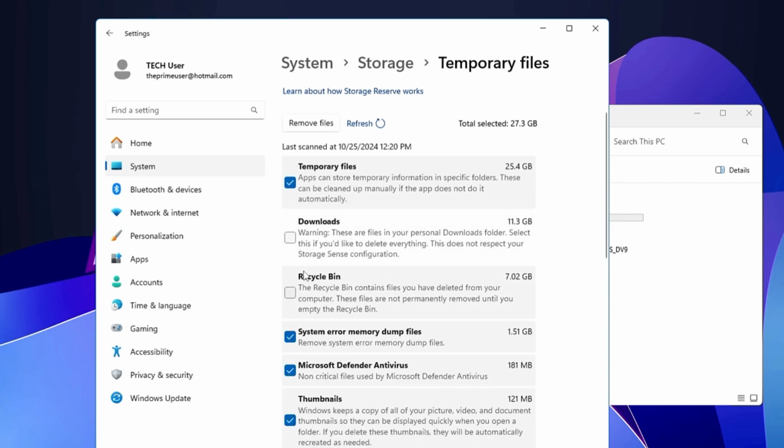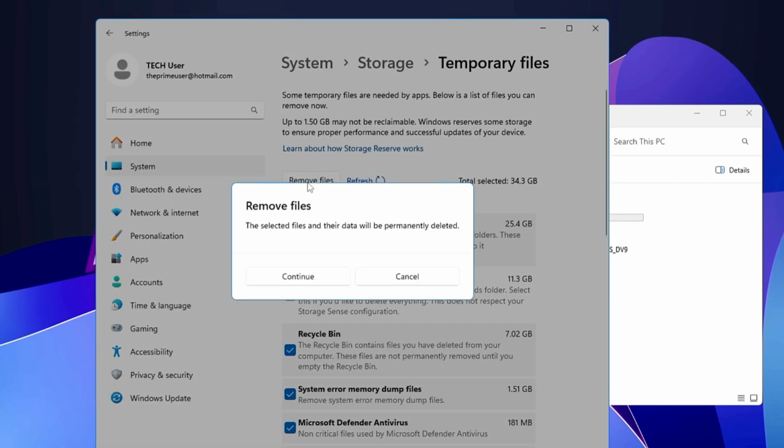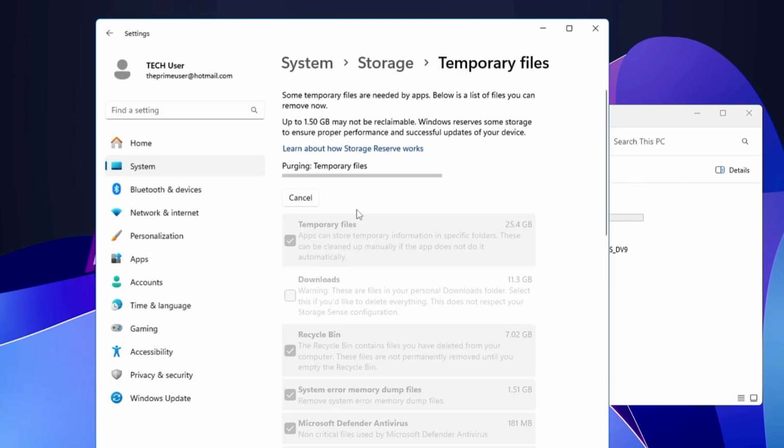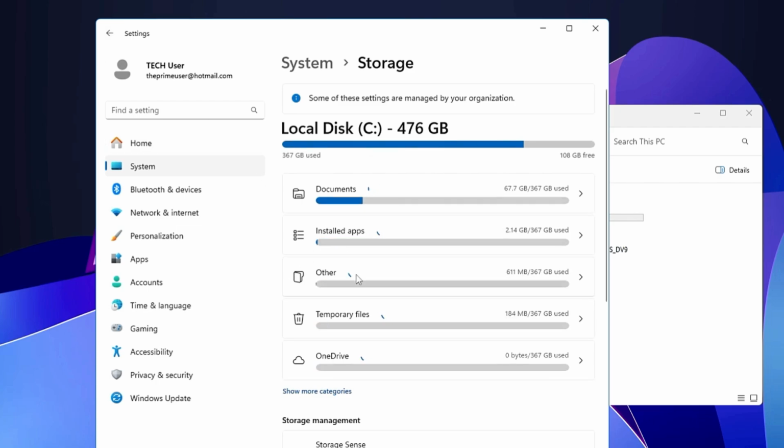According to your need, you can choose between Downloads and the Recycle Bin. If you need the downloads, keep them unchecked, but if you want to delete the Recycle Bin, then check it. Keep the other options checked here and then click on Remove files. Click Continue and it will start deleting all the temporary files from your device. Alright, similarly, you can go back and check other categories here like Documents, Installed applications, Other, OneDrive and find out for yourself what stuff here you don't need.